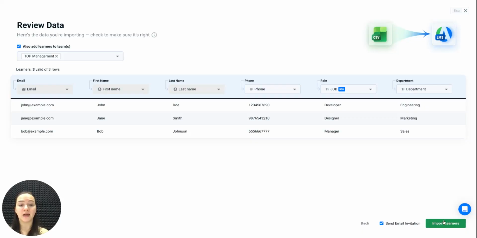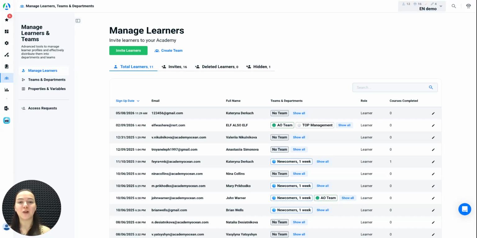The Import Learners button will become active only after all columns have been correctly mapped and validated. Just click Import Learners to invite the learners. Once the import is complete, the learners will be added to the Academy. After they log in, all assigned variables will be available in their profiles under the Parameters and Variables section.